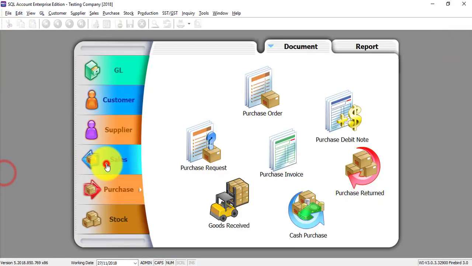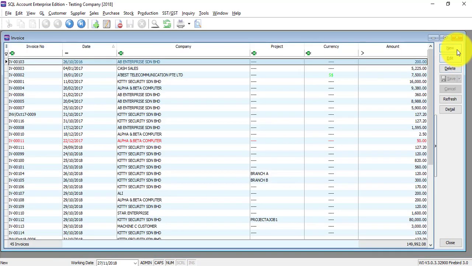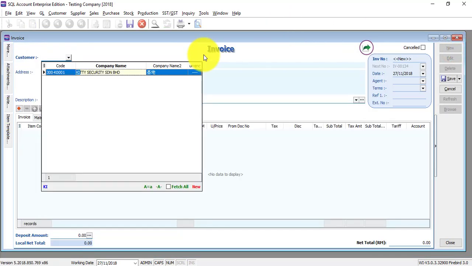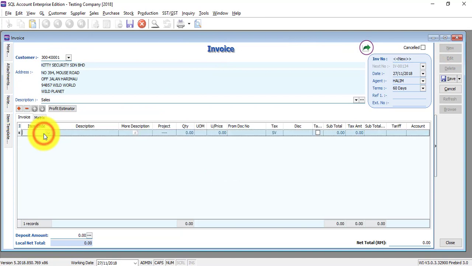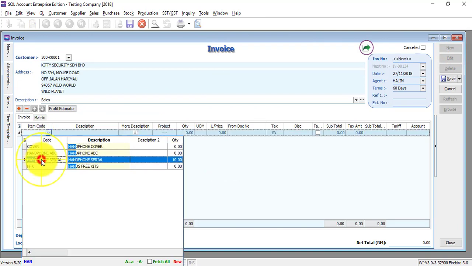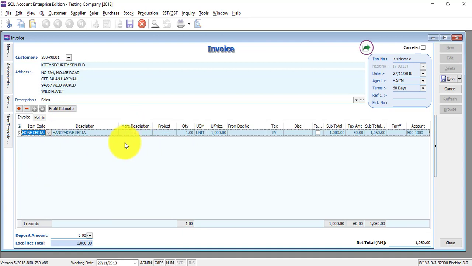Then maybe you will sell out. Let's say we directly sell out. So I sell to this customer the item, handphone serial. Then over the quantity also.